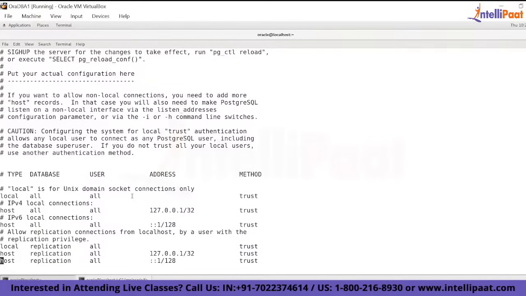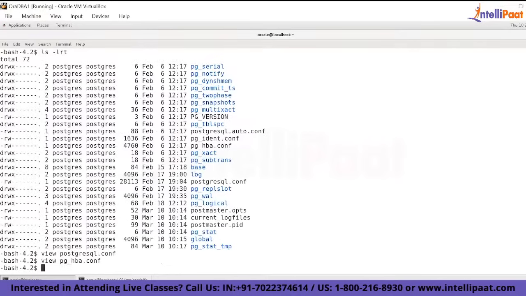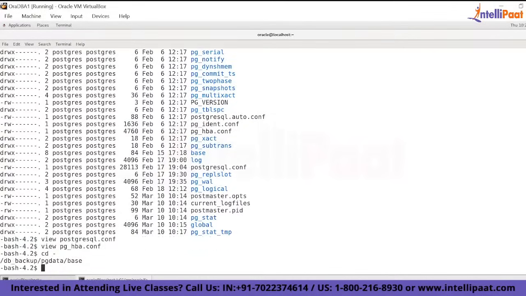And whenever you change anything, like let's say you add or remove an entry, you need to reload, not restart. pg_ctl reload. Okay, simple command. I'm in a different directory, so I need to go back again to the bin directory.